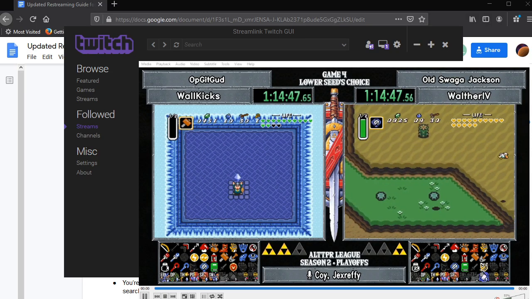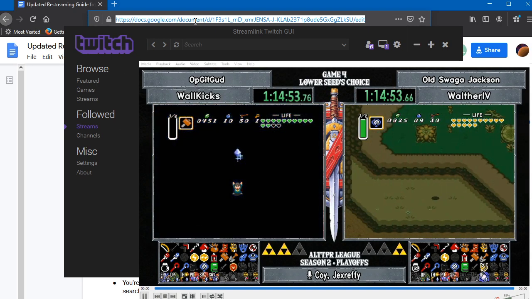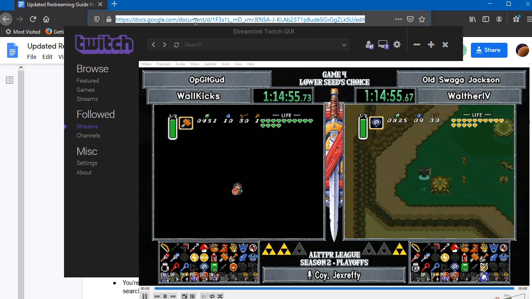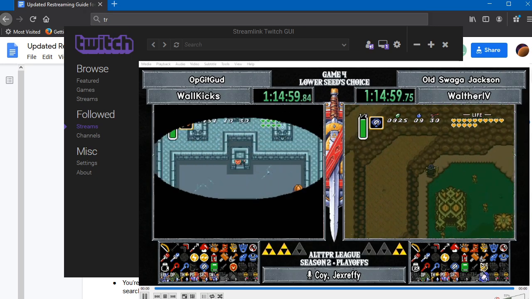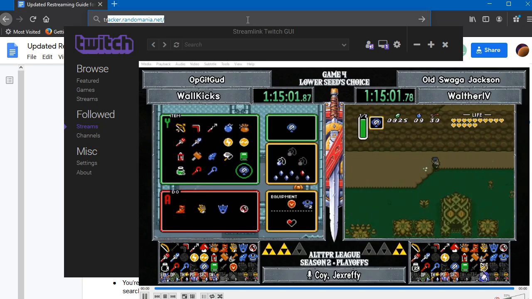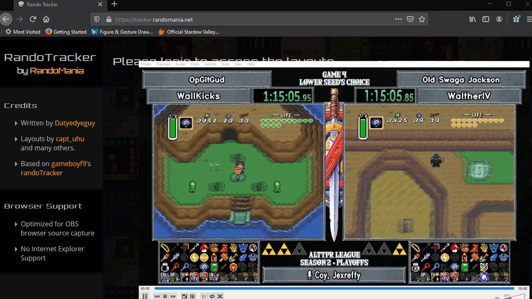With that in mind and everything going, let's now show you how to set up a tracker. So, the next place you're going to go to, and it's thankful that I have a window up right now, tracker, actually let me do it as a separate window capture and not a browser capture, that is important. So, tracker.randomania.net is the website to go to. Let me hide these so you can see it.